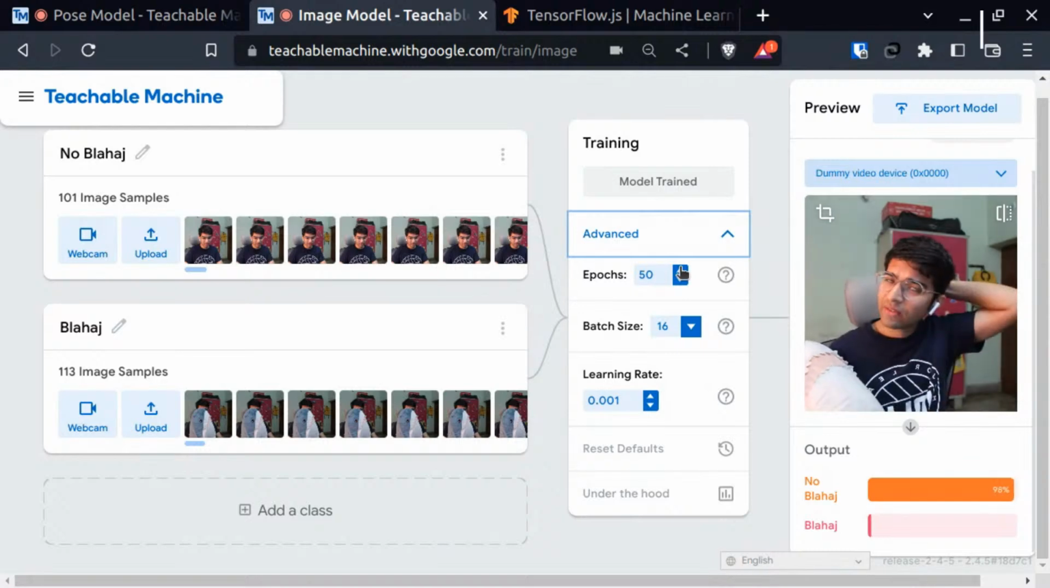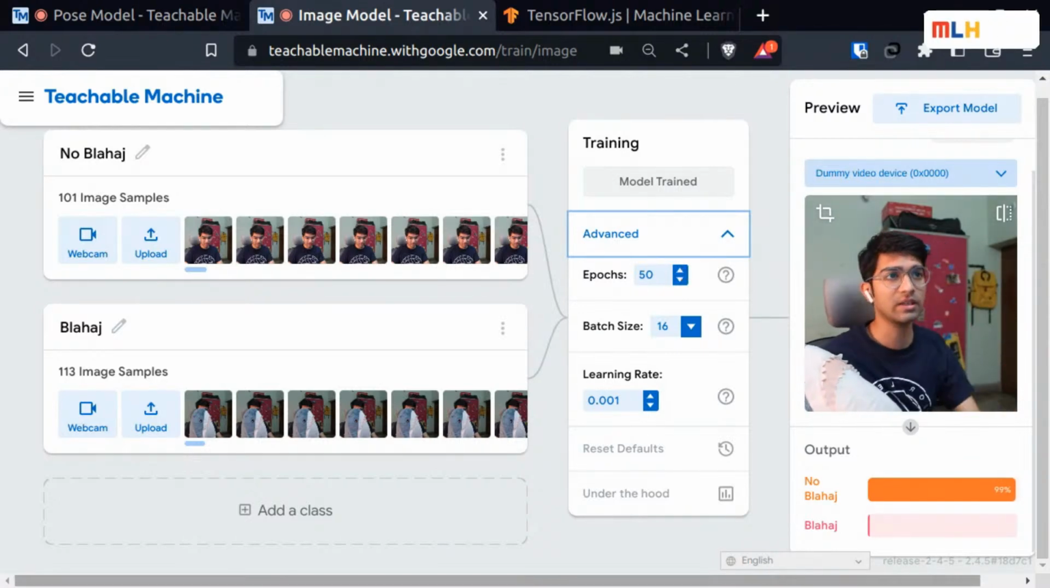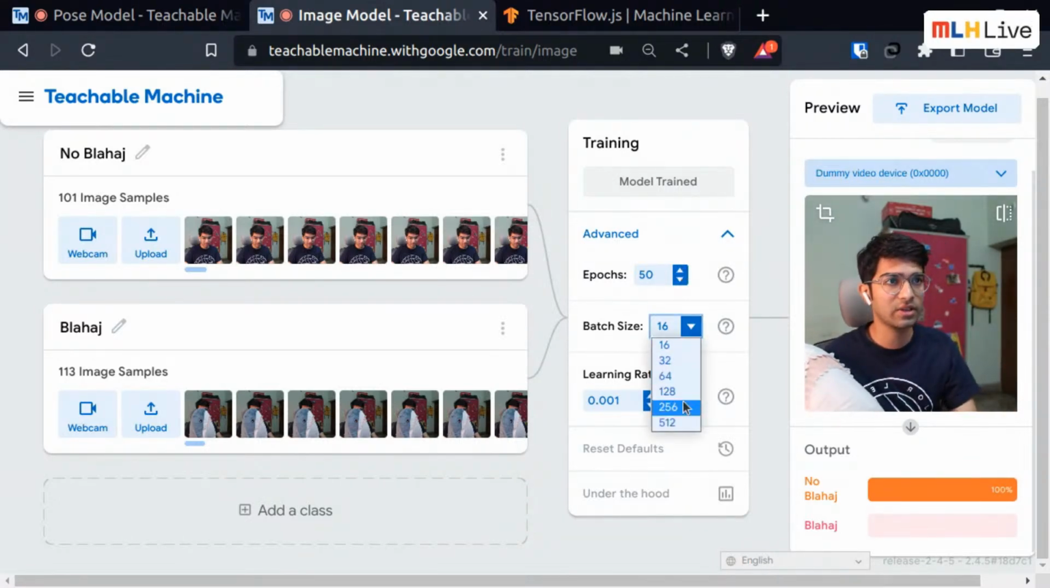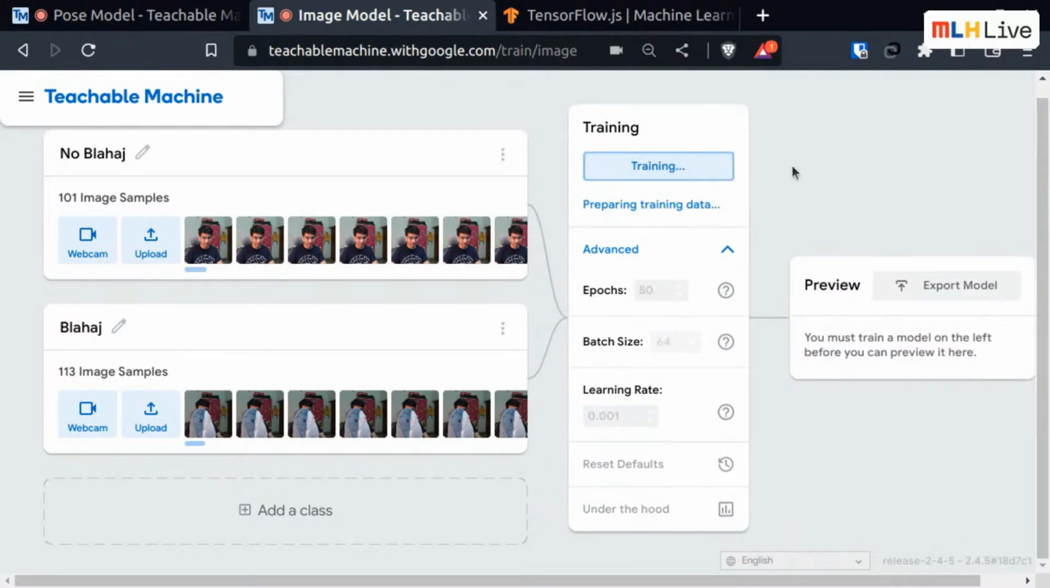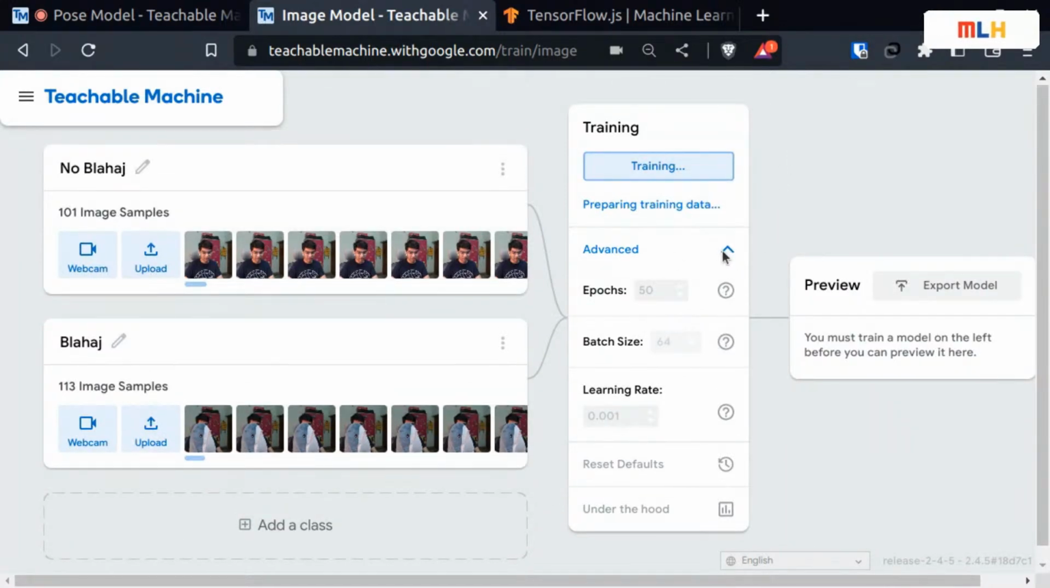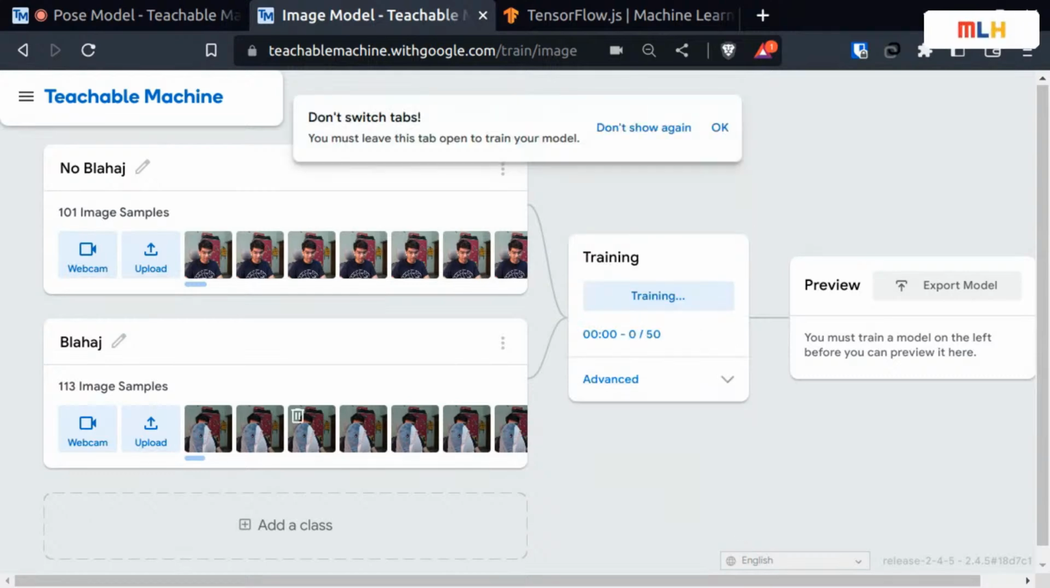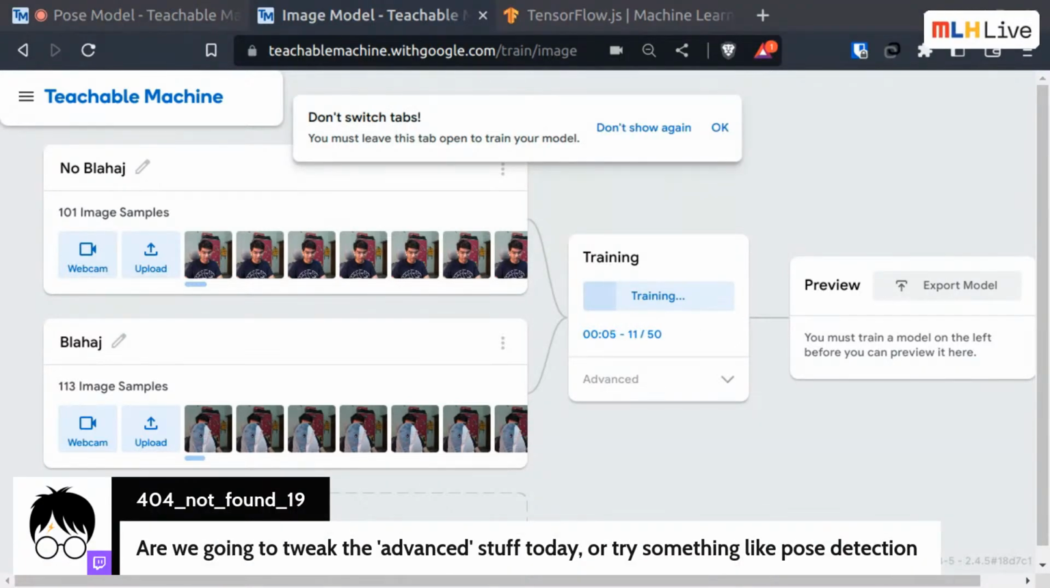You can totally play with the advanced settings. The thing is, it just changes the accuracy. So if I change the batch size here, it's 16, right? Let me make it 64. It's gonna take more time to process, but more accurate results. Simple as that. So it's not a big deal when we're dealing with only 2 classes here, and all of them are pretty distinct. So I hope that answers your question.